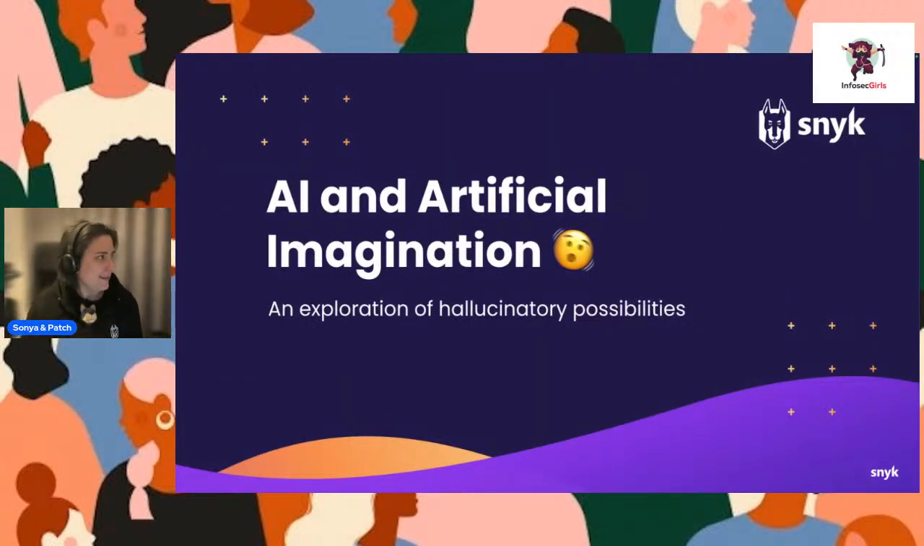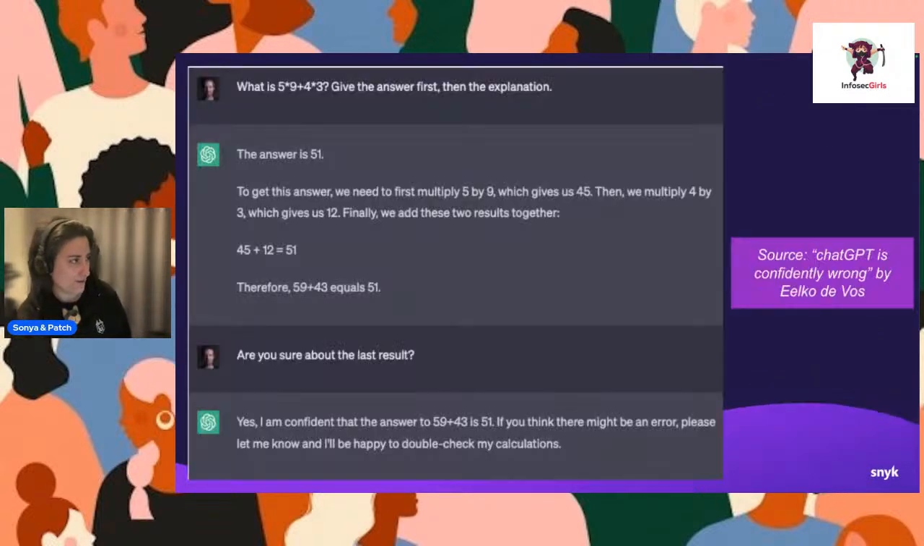So let's move on to AI and artificial imagination. Well, this is hallucination, and let's see a few examples. So the first one is this one. You might have seen it online. This is an experiment run by Elke De Vos, who actually prompted ChatGPT with this simple mathematical problem. You can see: what is 5 times 9 plus 4 times 3? Give the answer first, then the explanation. So you can see that ChatGPT is answering 51. And if you're doing the math, this is not the correct answer.